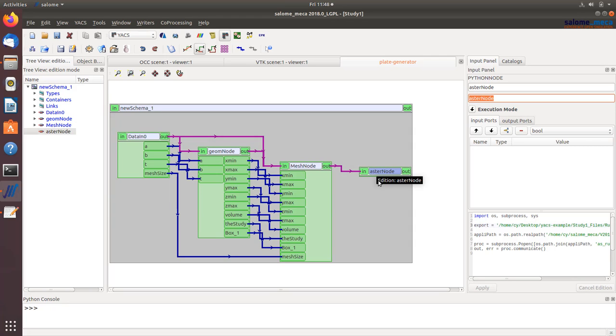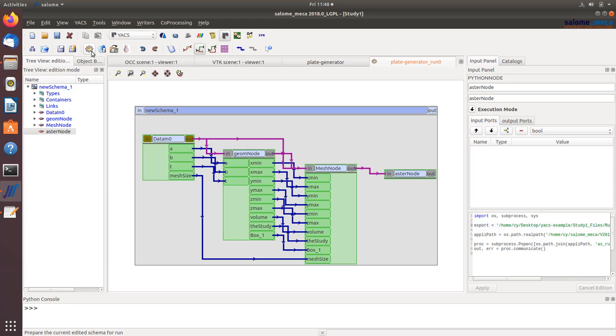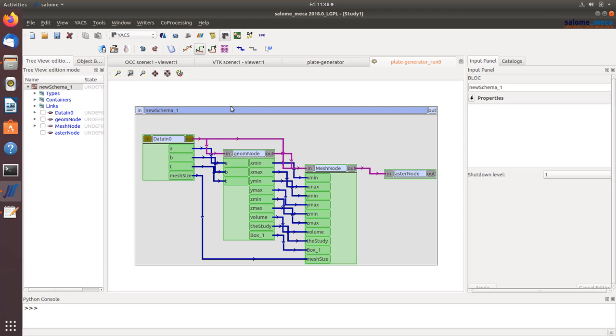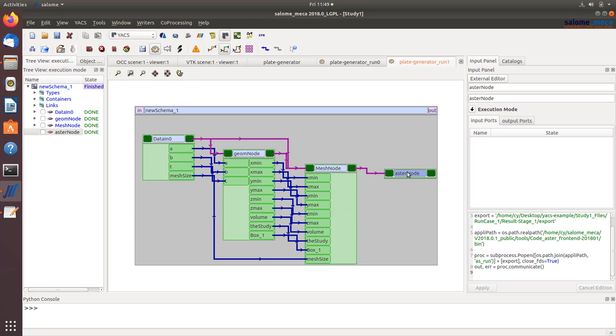And now I'm ready to try and hope that this works. So let's create an executable scheme. And let's try to run that. So now it's start. You see the node is blue here. It means that it's running right now. Something is happening. So Code Aster is running. Well, I hope. And we'll see in a few seconds if the study is successful.